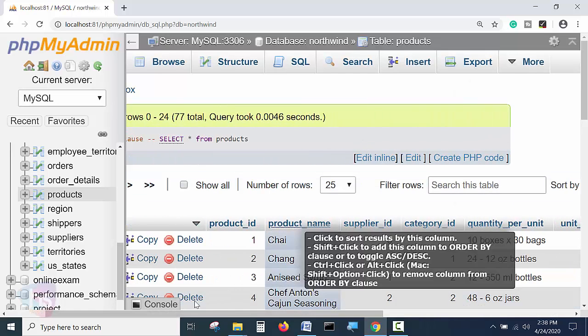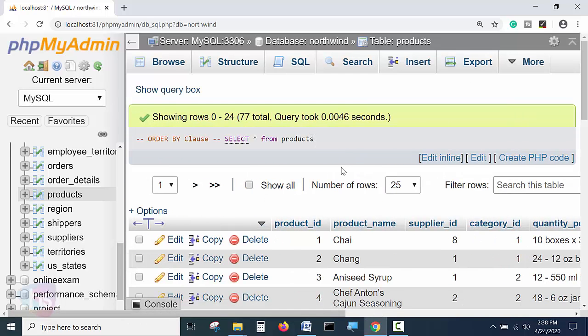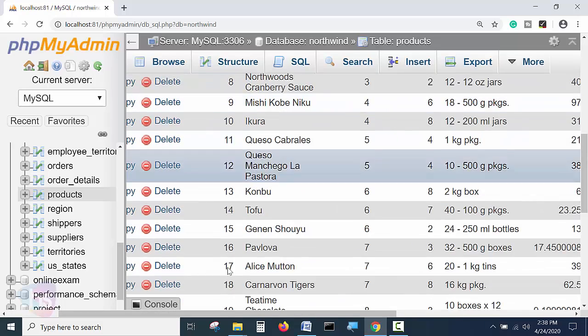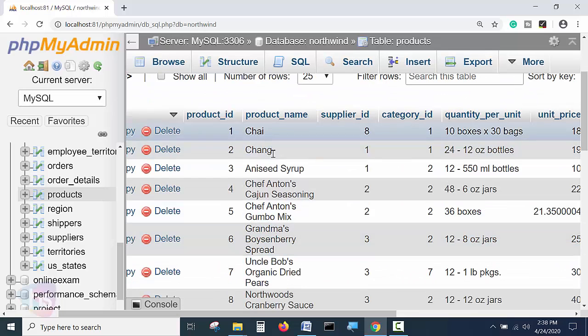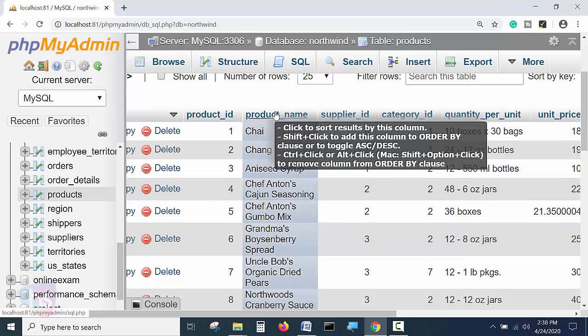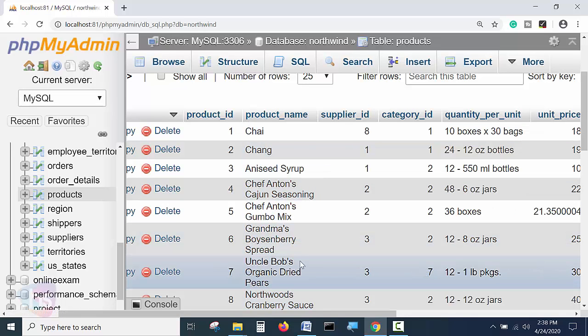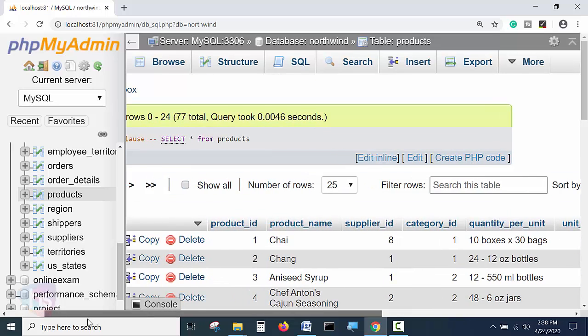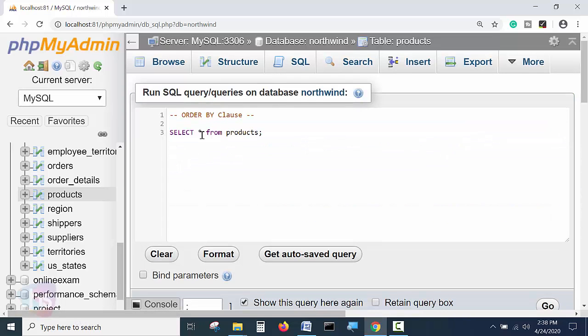Now I'm looking at the products. If I simply run select star from products, a simple SQL statement to get the data rows from the database table, you see here it is displaying the data by product ID 1, 2, 3, 4, 5, 6, 7, 8. Based on the product ID, it's getting the data like Chai, Chang. It does not carry forward any product name alphabetical order. Instead of getting it like this, I want to get it by product name.